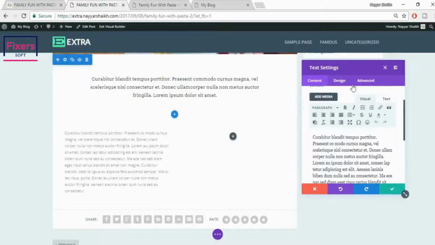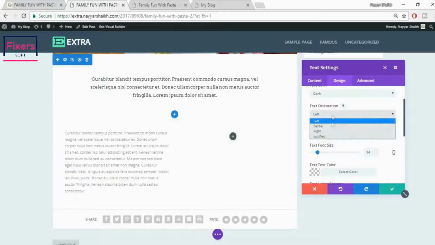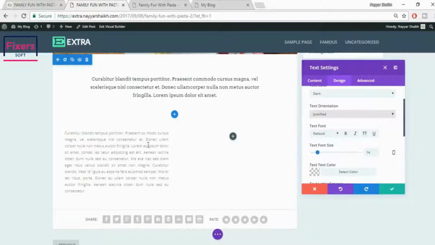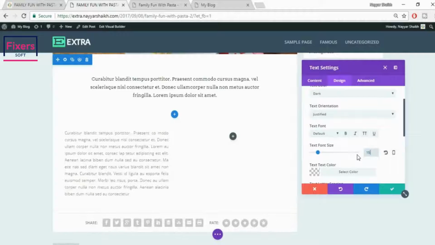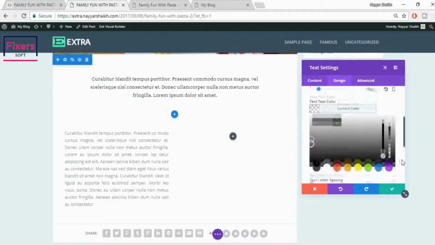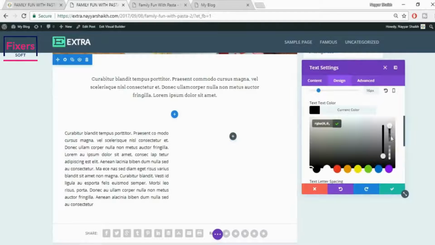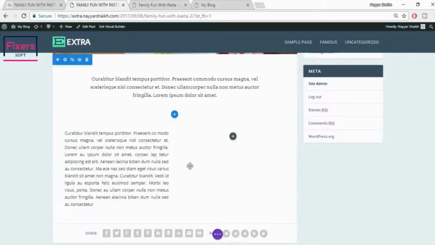Now again let's make this black and do all these changes. Go to text, dark color, obviously, orientation justified, make this justified, that would look much better. You can increase or decrease the size of the font. Let's make it 15 pixels or maybe 16 pixels. So 16 pixels looks good. Now let's make this black. So this is black, and you can make it light or dark from here. This looks fine. Now let's click on this OK button, save changes.